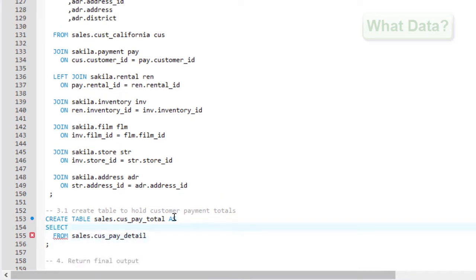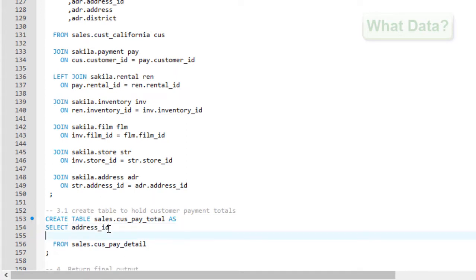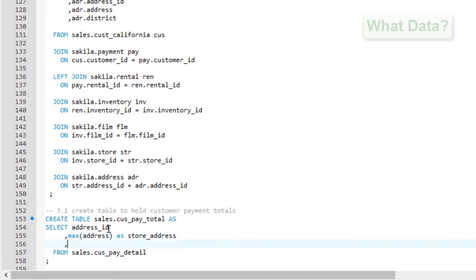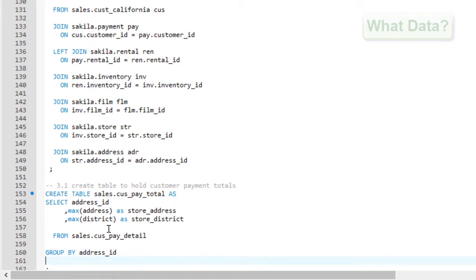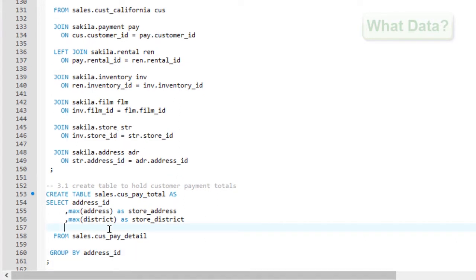Let's start with the store address details, which is made up of the unique address ID, the address, and the district. As we know, the address ID is unique to the store ID, and details such as address and district are what we would refer to as supplemental or auxiliary details. We only need to group on the address ID, and for address and district, we can maximize these fields.